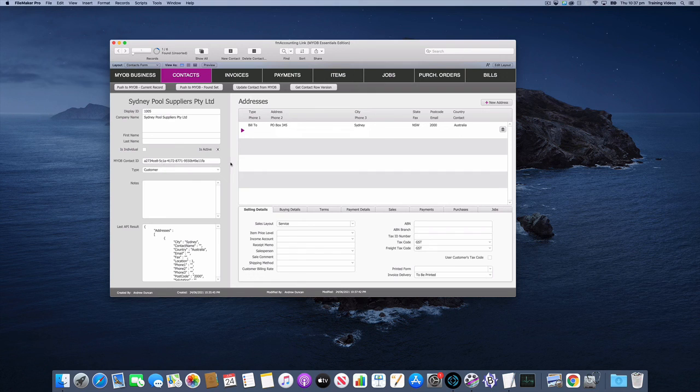So that's how you can create and update a contact record from FileMaker to MYOB Essentials using the fmAccounting link solution.